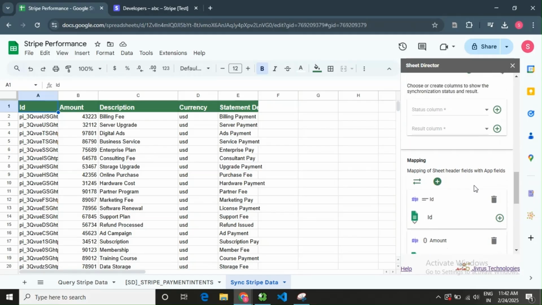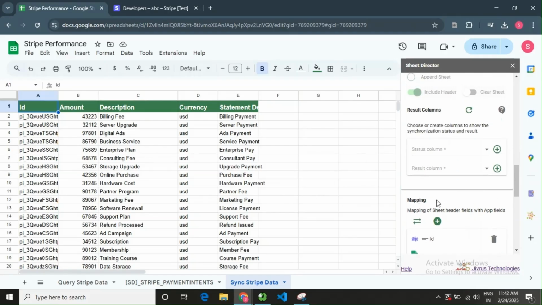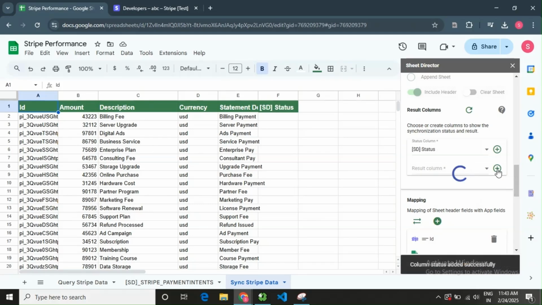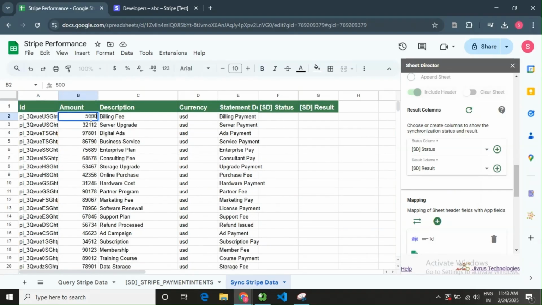If you already have Stripe data in Google Sheets, then you need to select or establish columns to display synchronization status and results. By clicking the plus symbol, I will add the status and result columns to the sheet and make any necessary updates to update the data. For some of the data, I will update the amount and description values. You can see the current payment intents amount and description value in Stripe.